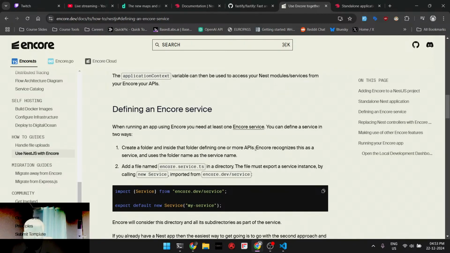Okay. Add a file named encore.service.ts in a directory. The file must export a service instance by calling new Service imported from encore.dev/service.